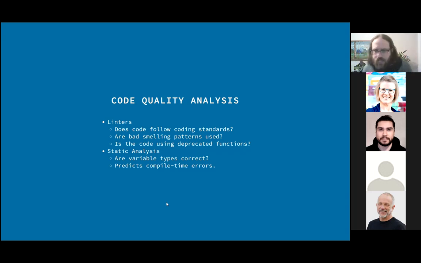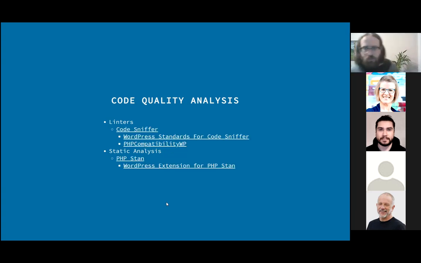There's also static analysis. This predicts compile time errors. With PHP now, we can put in types for arguments of our functions and our variables, and things like PHPStan can look for that. Code Sniffer is a linter for PHP, and there are a lot of extensions for it.